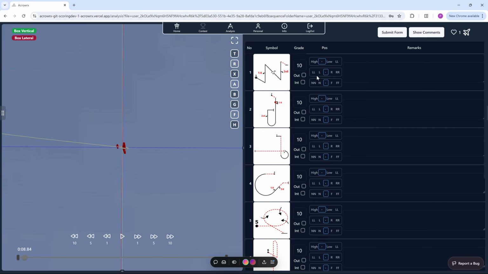For the presentation or positioning, we decided to adopt the SIVA structure, where the judge needs to mark letters L and R if the figure is deviating too much to the left or to the right, and N and F if the figure is too close or too far from the judge. And there's a remarks box where you can write whatever you want. So we think this is pretty cool.